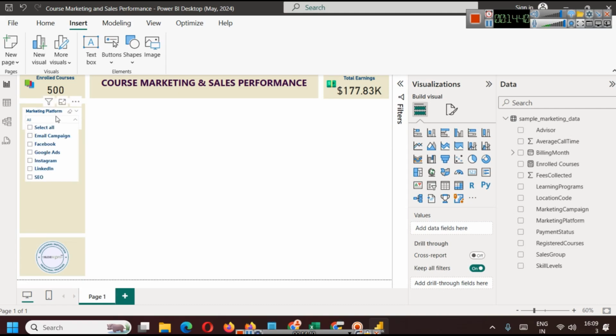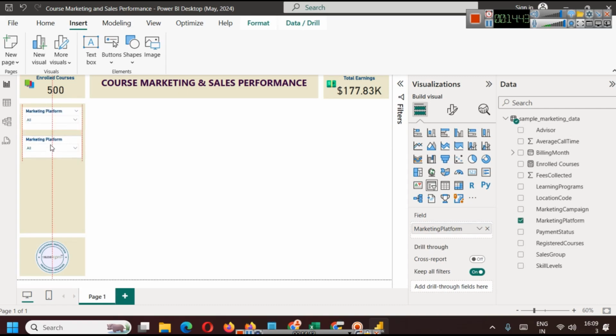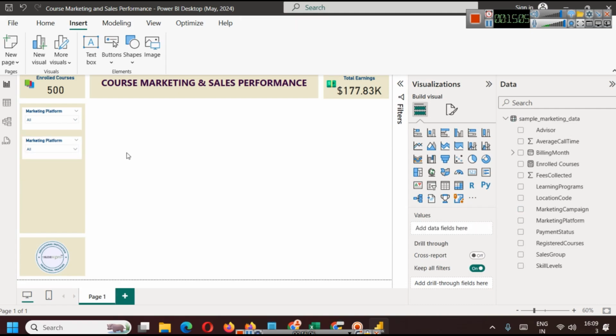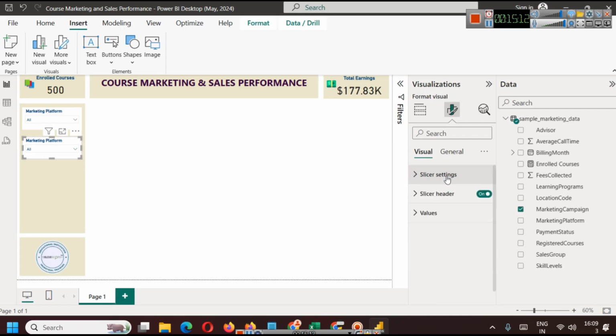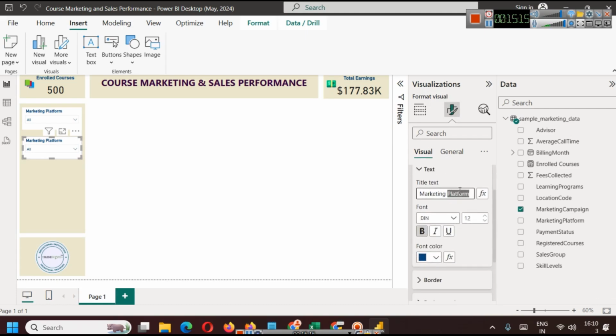We can simply copy it and paste it here, and here instead of marketing platform we are going to select the campaign. So we did a campaign called back to school. How much earning and enrollment have been made, you can check from here. So these interactive things are very important for us to analyze overall marketing performance. And this is marketing campaign. So we will go to slicer header and say marketing campaigns. Okay.